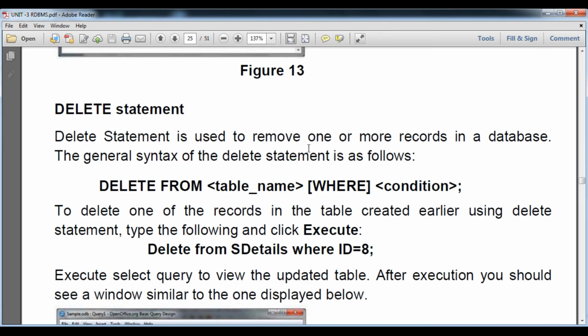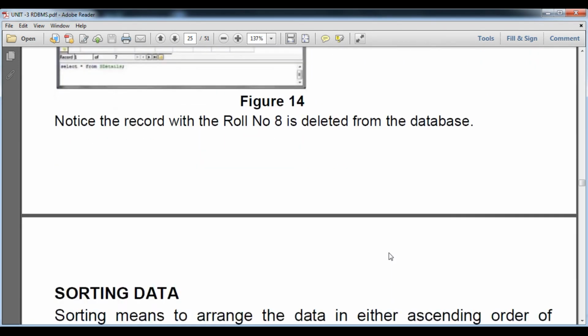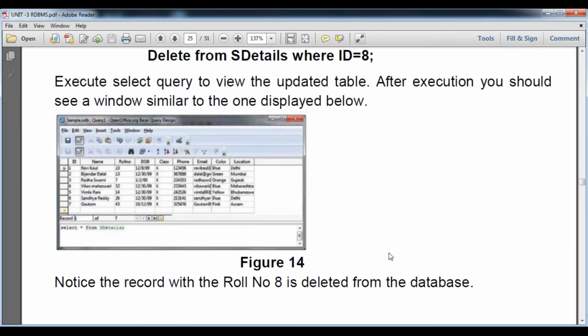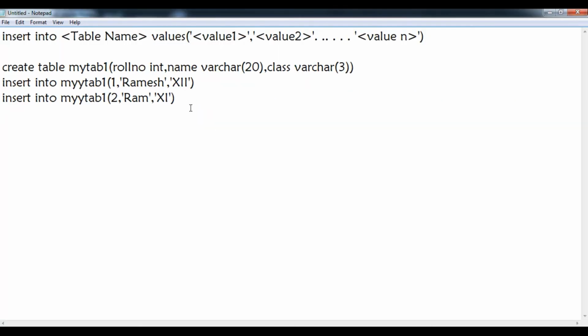Here a delete statement is used to remove one or more records in a database. The general syntax of the delete statement is as follows: delete from table name where condition. According to the example of sDetail, delete from sDetail where ID is 8. If you are going to delete all the content from our table, we do not need to use the condition. I will show you how to do that, student, through the example.